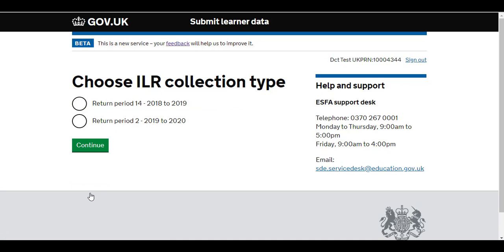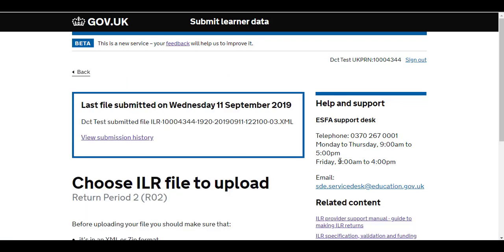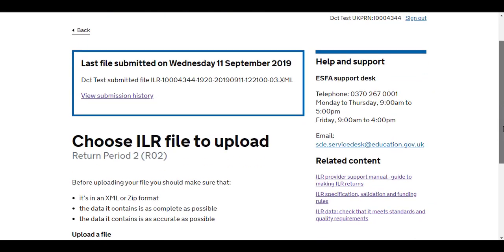Here you can choose which return period you're looking for. You can see on this page that you are told about your last submission, and if you wish, you can go straight to view details. But at this time, I'm just going to submit an ILR. Throughout the service, you have quick access to the support desk details, as well as useful content on Gov.uk.